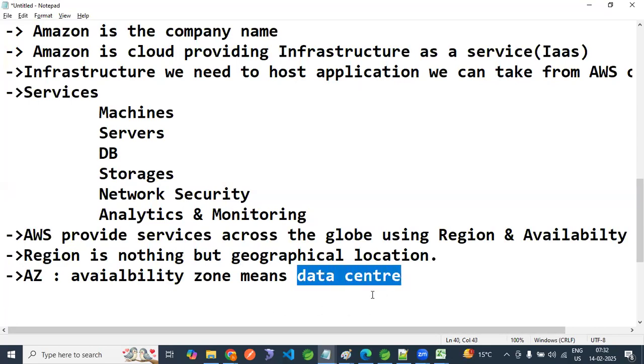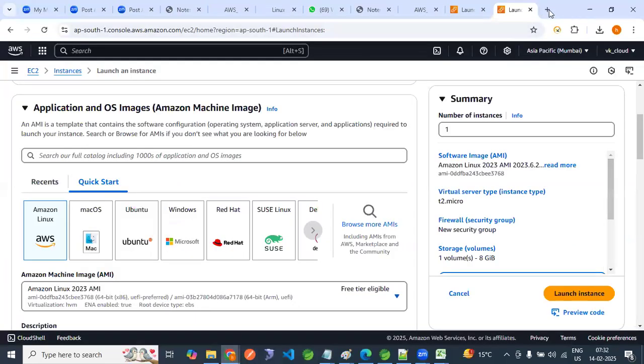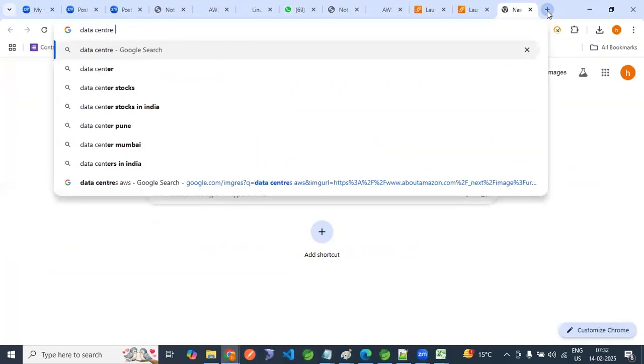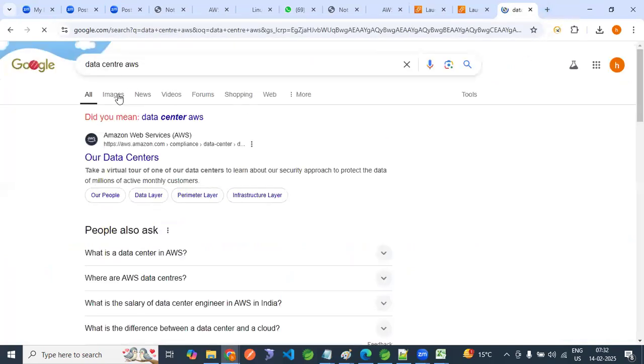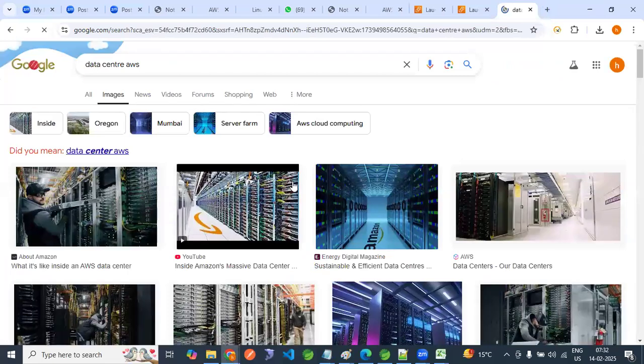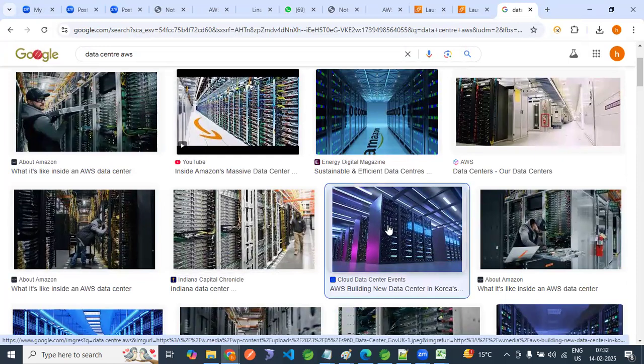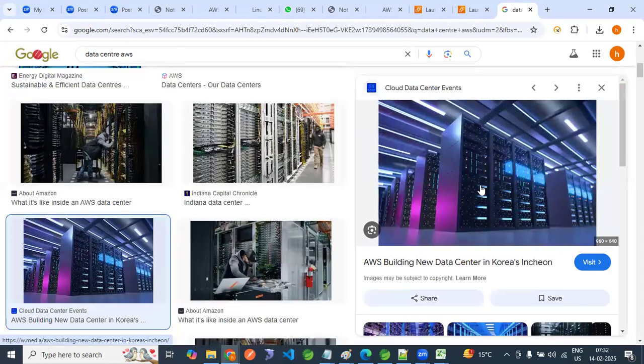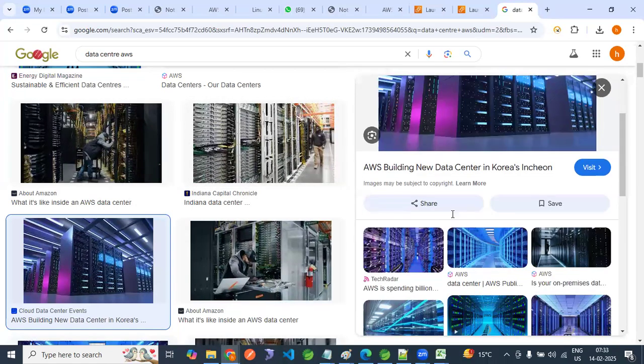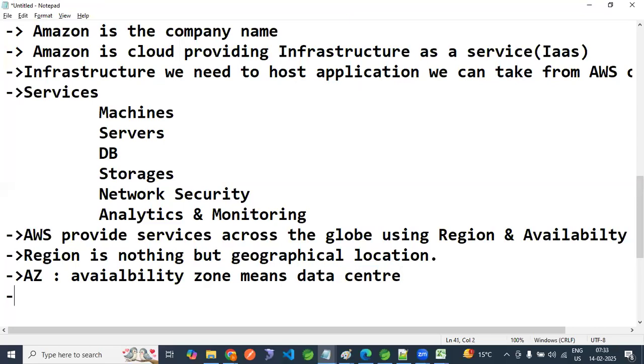What is meant by data center? I showed you one diagram, one image. AWS data center images. These are huge data centers, right? See, AWS data center. This one is in Korea. They are maintaining huge data centers. It is not for one company. They have to provide service to lakhs of users, so they are maintaining huge data centers. So what is a data center? A data center is nothing but a room with servers.